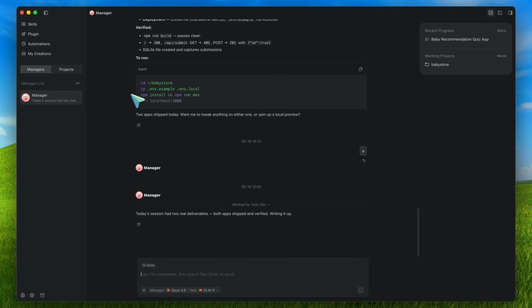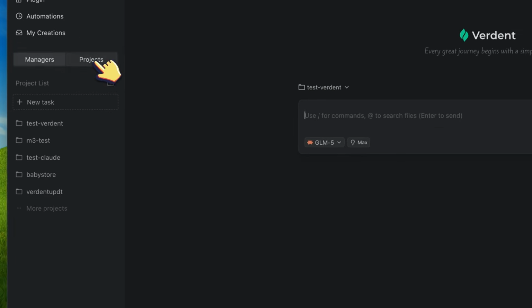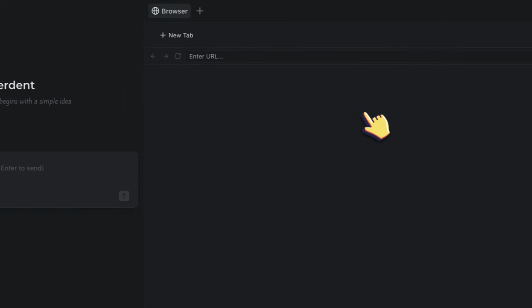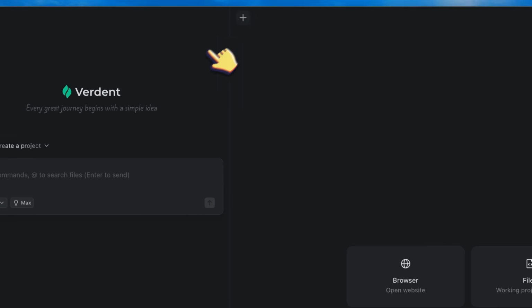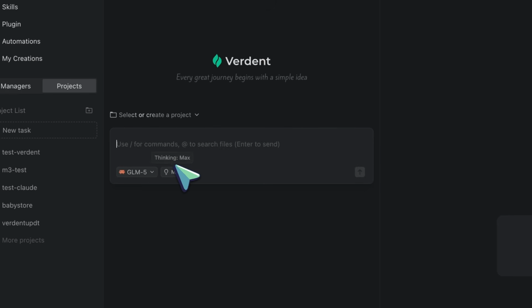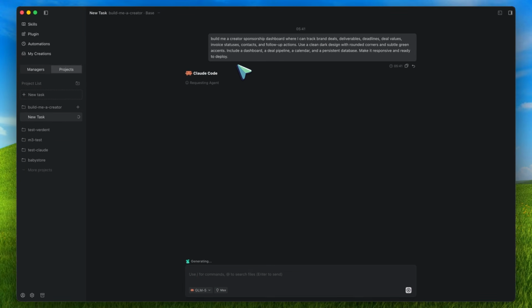Now let's build the app. I'm going to create a new project and give it one prompt. I will say, build me a creator sponsorship dashboard where I can track brand deals, deliverables, deadlines, deal values, invoice statuses, contacts, and follow-up actions. Use a clean dark design with rounded corners and subtle green accents. Include a dashboard, a deal pipeline, a calendar, and a persistent database. Make it responsive and ready to deploy.